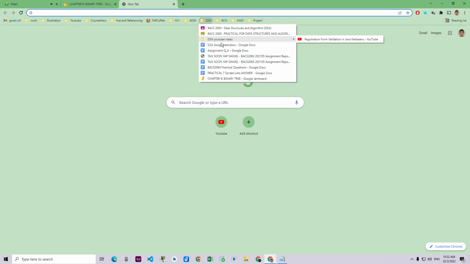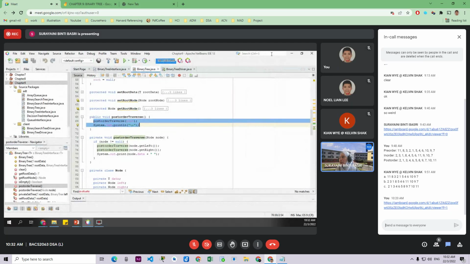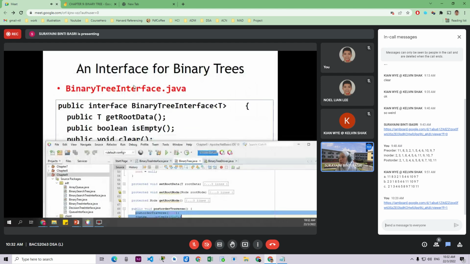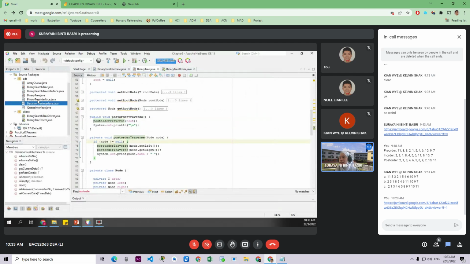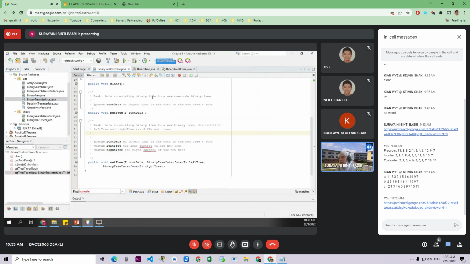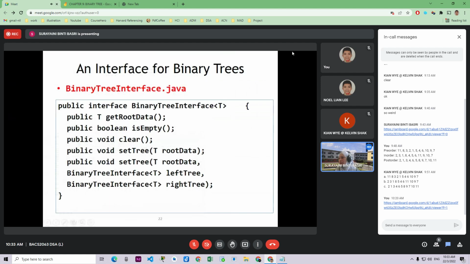So here we have the binary tree interface. So this is it. This is the interface. Okay, after that.